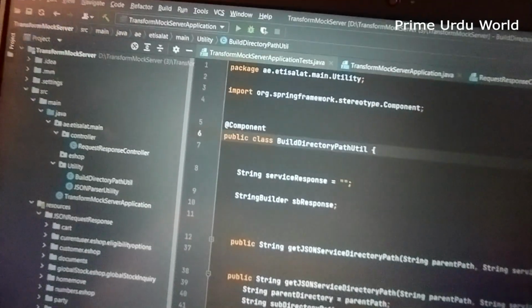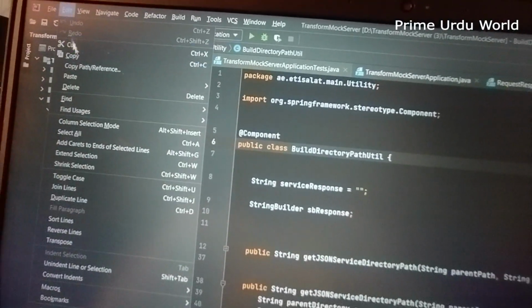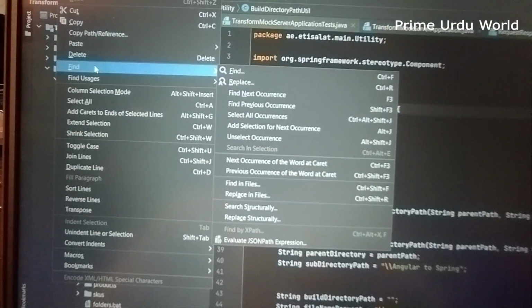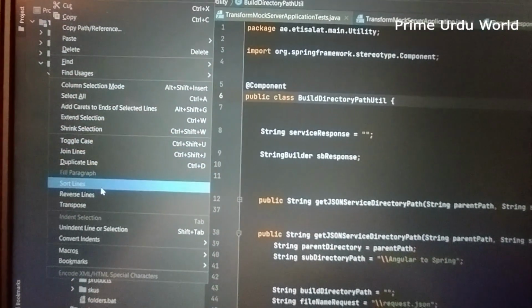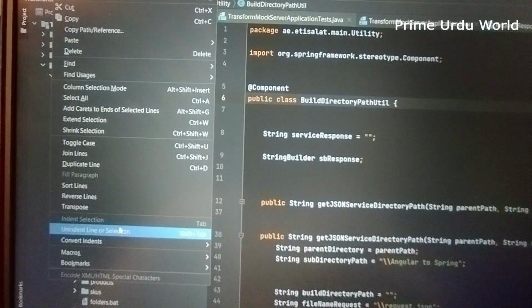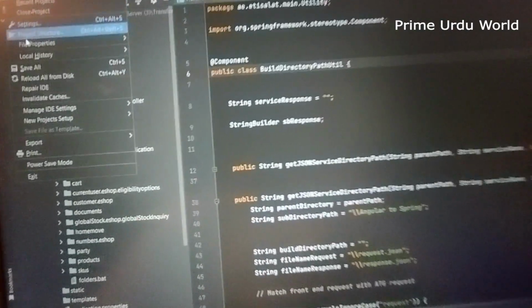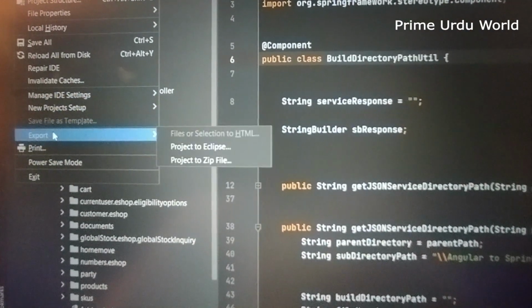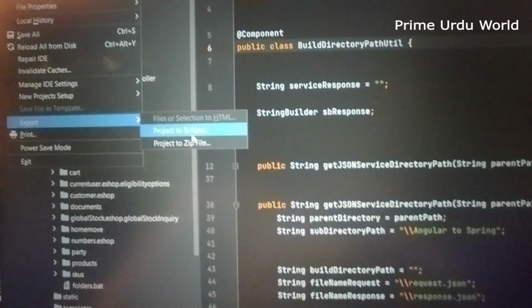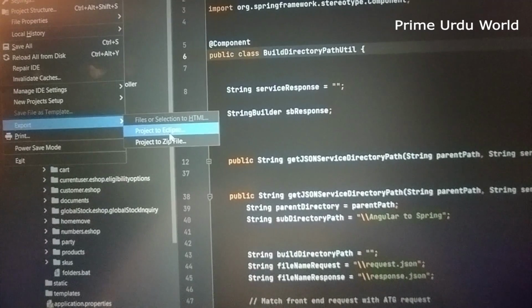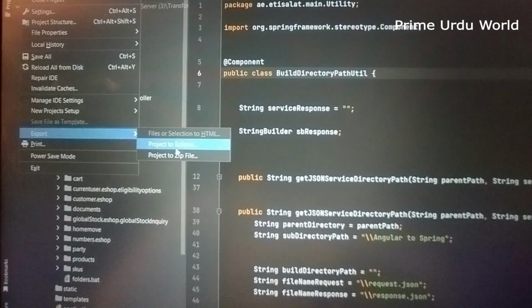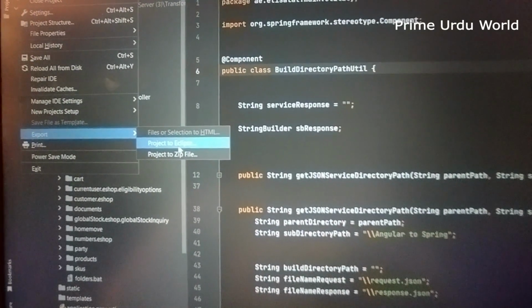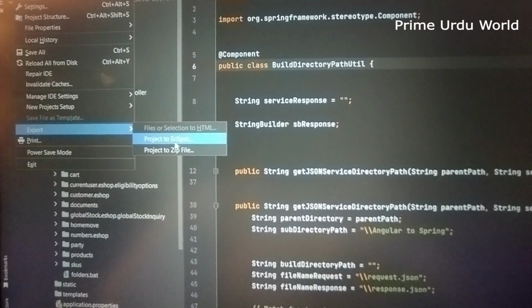They have different options to work on. If you want to export your project, you go here to File, and here is the export project. You export your project, and the project will be exported to your folder or location, whatever location you tell. And you can also create a project for Eclipse. You can just create a project, and then it will be available to run in Eclipse.